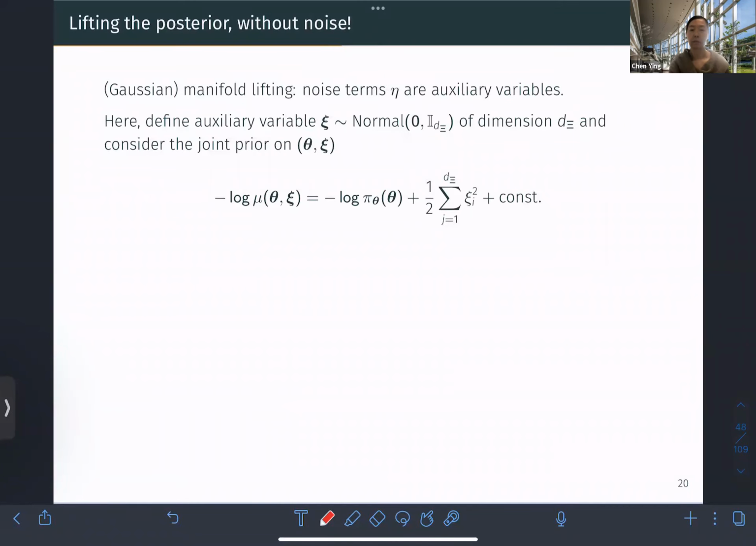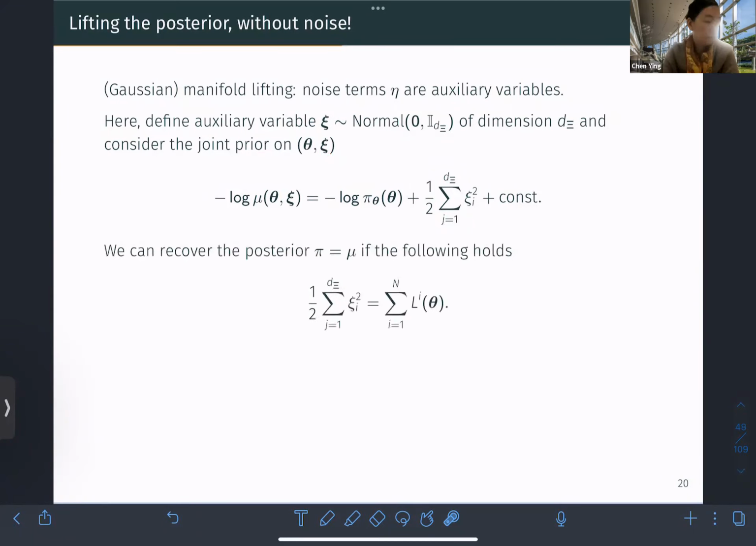So now we are going to discuss how we lift the posterior without using any noise terms. The key here is to consider likelihood computations instead. If we assume that we have some type of auxiliary variable that is Gaussian distributed, then we can consider the joint prior on the variable theta and the new variable xi. And we can see that these would be the terms of the density.